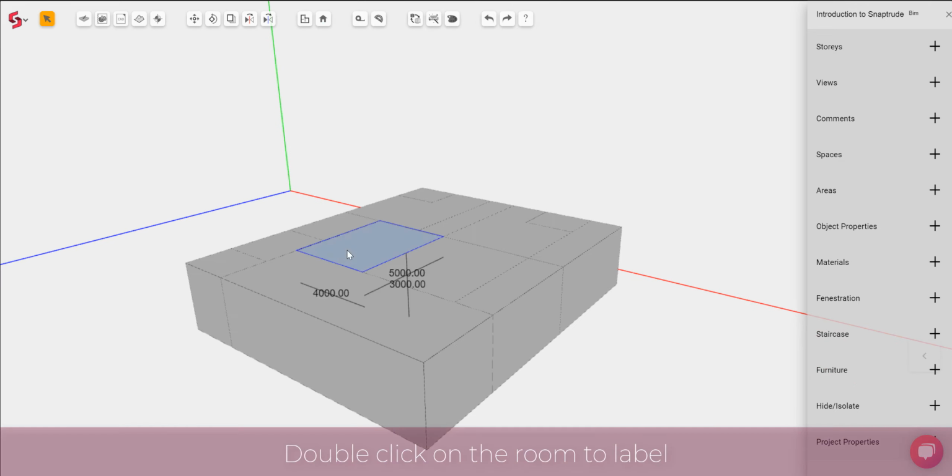To label the rooms, double-click and type in the name. It will auto-suggest names. As you can see, the labels assign functionality to the spaces as well.